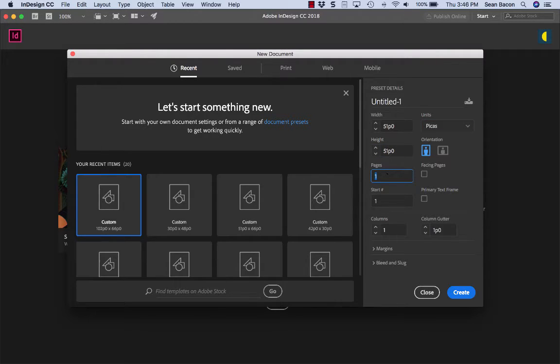We're going to need quite a few pages for this book. So I'm going to go ahead and enter 50 just so we have enough, because we can really easily delete them at the end. I don't want facing pages for this project, so I'm not going to select this.